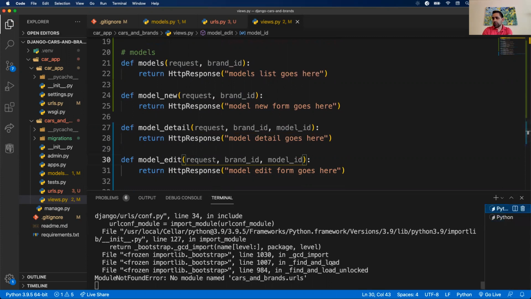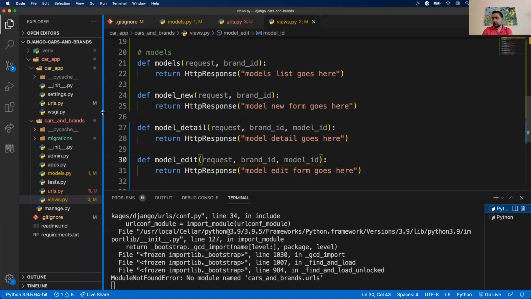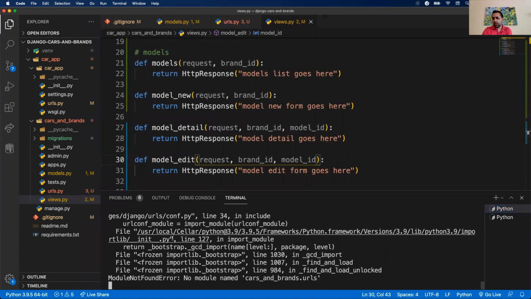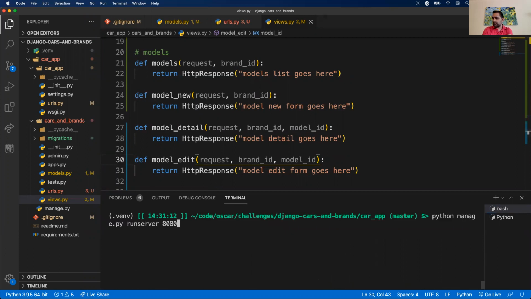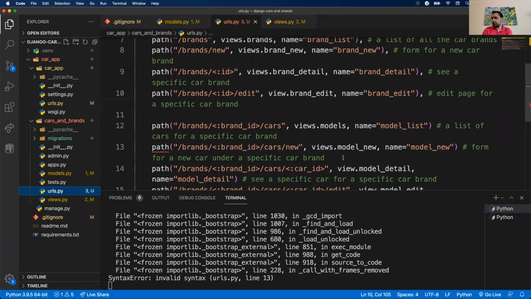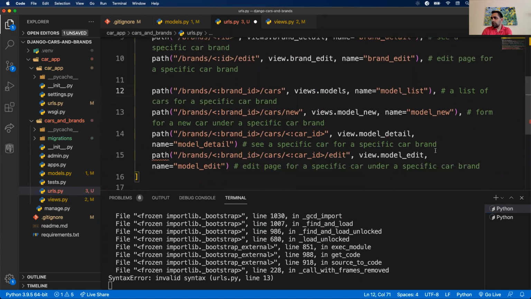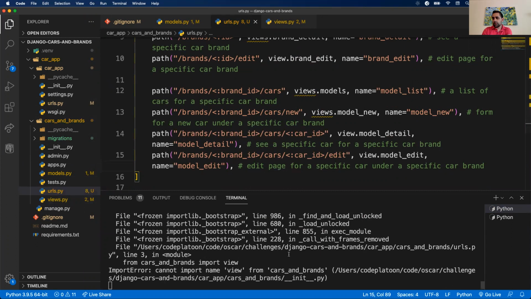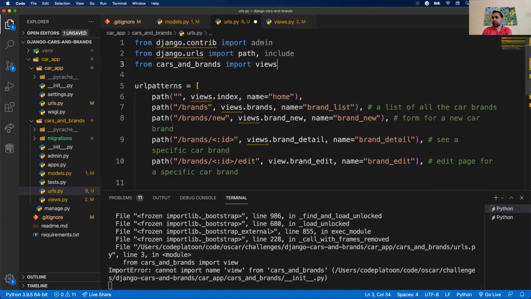Now we need to get our server running, cars and brands. All right, let's see. No module like that. Let's try running our server again. Invalid syntax. 13 of our URLs. What did we screw up here? Looks like we're forgetting our commas. Look for half of these. The other half. All right, comma there, comma there. Save that. Can I import views? There we go.